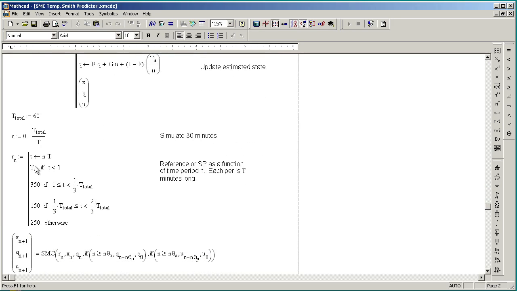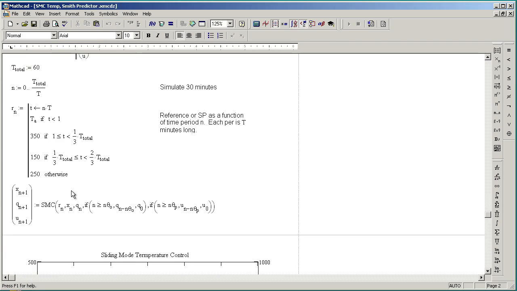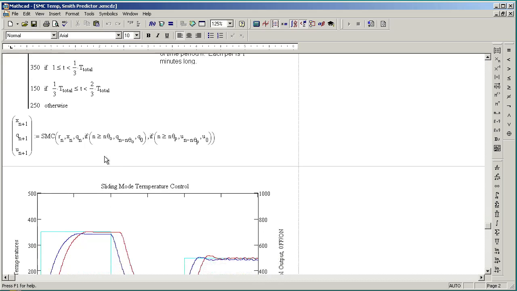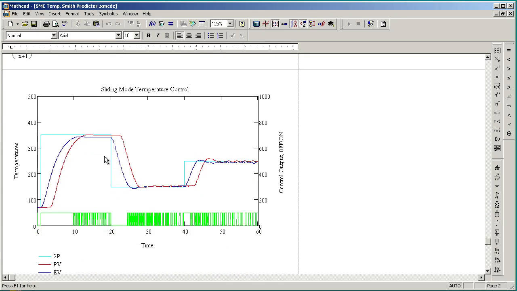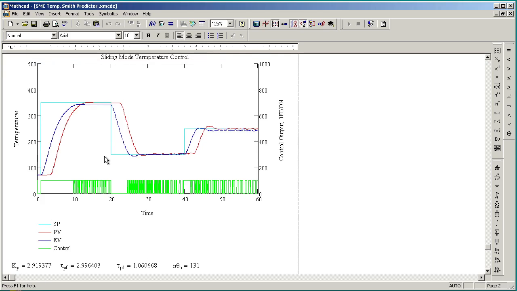Then I have a routine to change the set points. Then this is where the sliding mode control gets called n times, or my total time times 60 minutes divided by 60, which would be about 3,600 times, I guess. So here is my response.